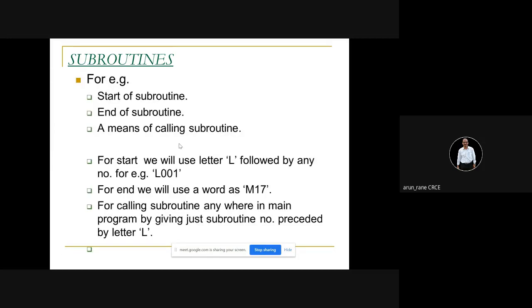Then there are different methods to call the subroutine. That is called the call statement. You can call it by L. So L001 means you are calling the subroutine which is written against the sequence number 1, that is, against block number 1. I will explain this when I give the example.